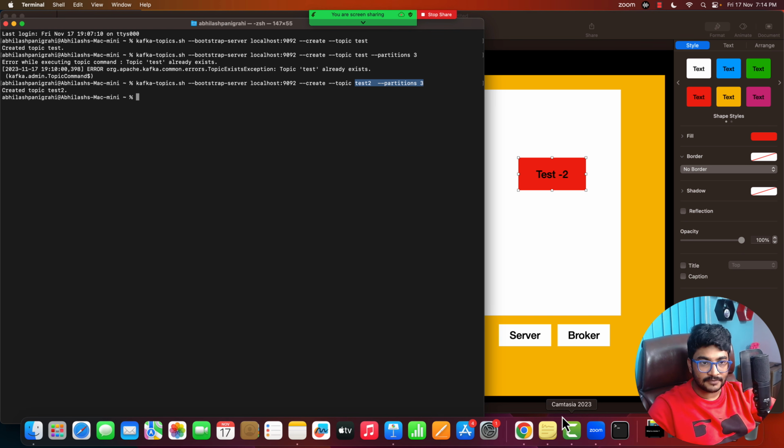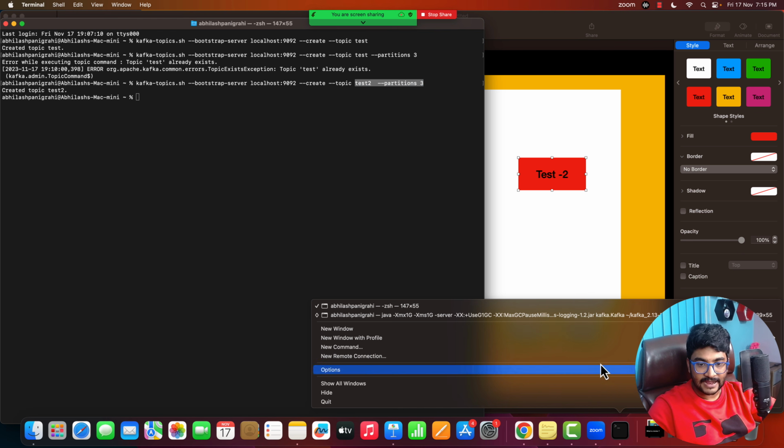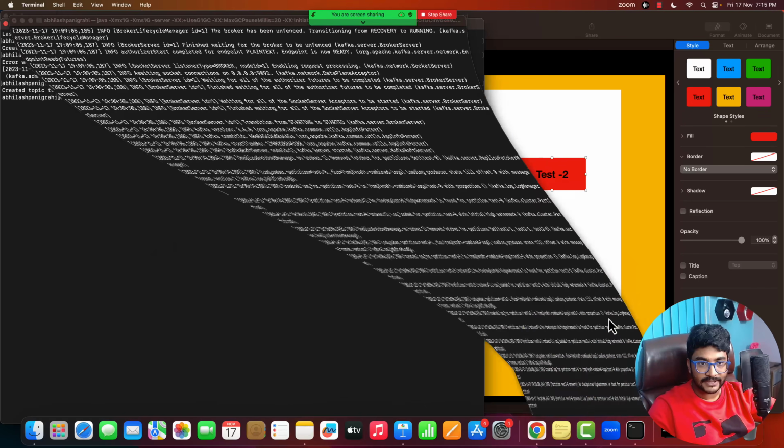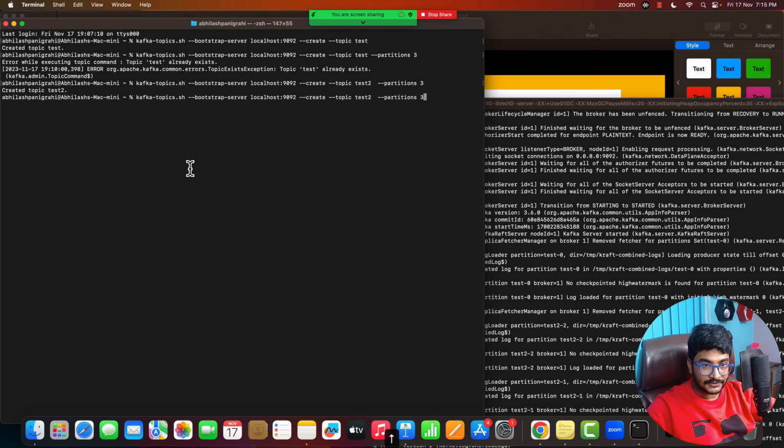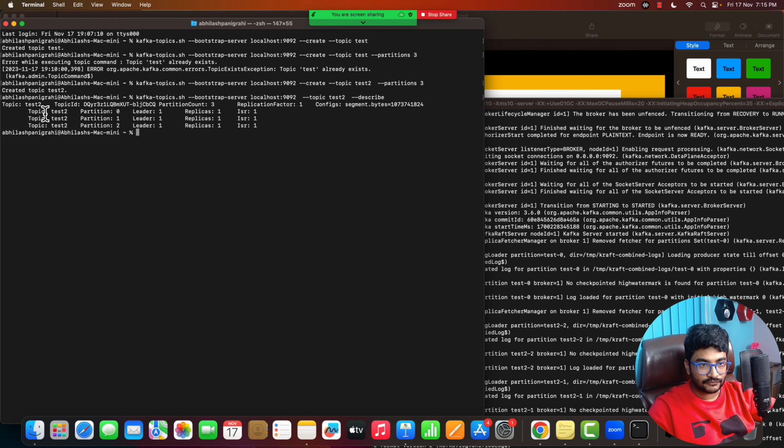So I will turn off the Kafka, which is running in my KRaft mode right now. Okay. So maybe before that, I'll just show you one thing. The current topic that we have, which is test2, if I describe this topic, like this, now I can see there are 3 partitions.